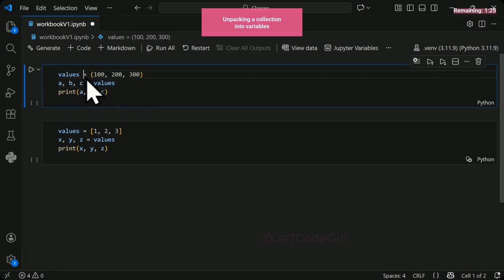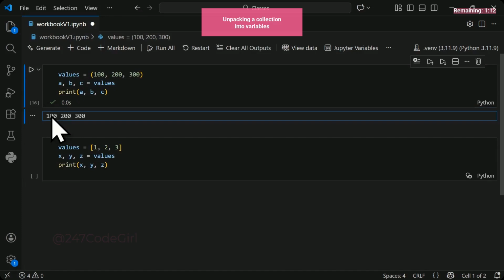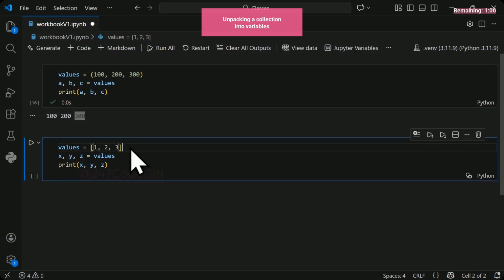Order does matter. So the value of 100 gets allocated to A, 200 to B, 300 to C. This is called unpacking. If I run this, you can see the output that we get. A has the value of 100, B has 200, and C has 300. List or tuple, Python treats them the same here, so you can also unpack a list similar to how you unpack a tuple.